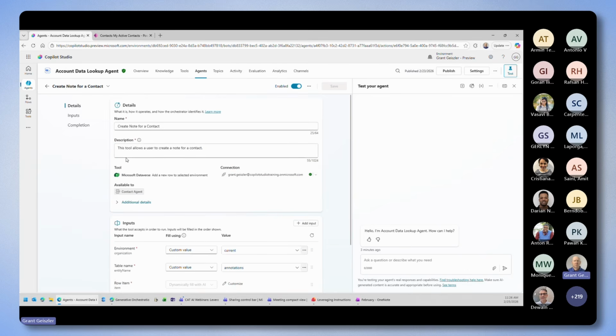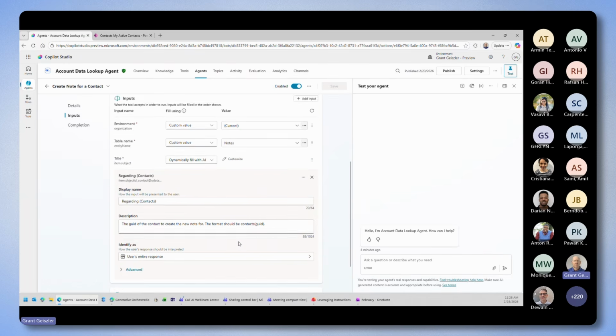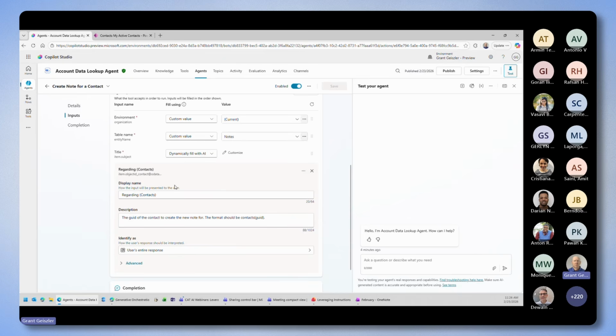So there's a tool here to create a note for a contact. And again, we're doing the same sort of things. We're creating a note for a contact. We're giving it a good description. We're creating some inputs for this. And one of the things we're saying is that when you create a note, it's going to be regarding a certain contact. So in the description, we're telling it, hey, this is what this is. It's the GUID of the contact to create the note for, but the format should be in this format.